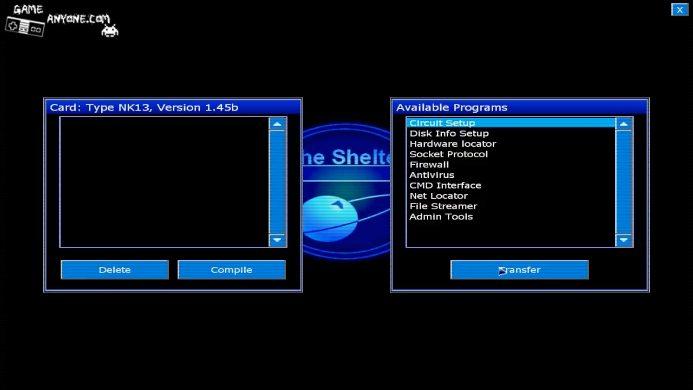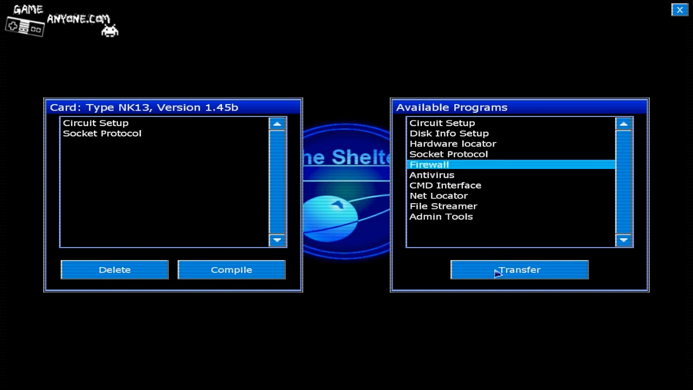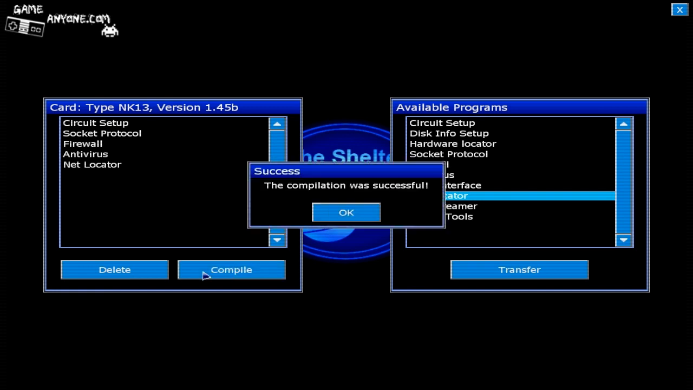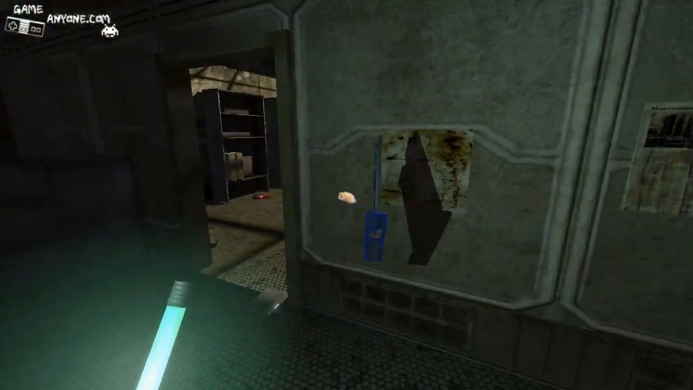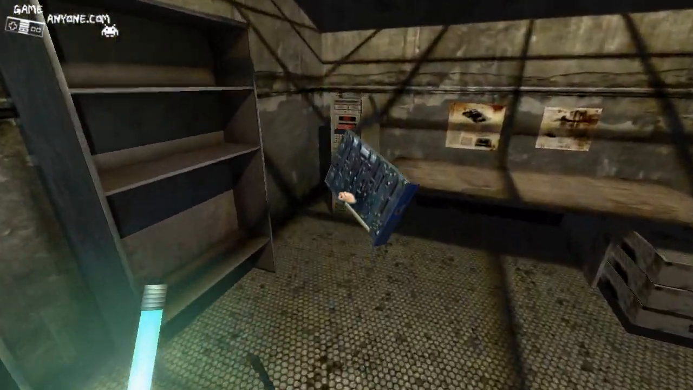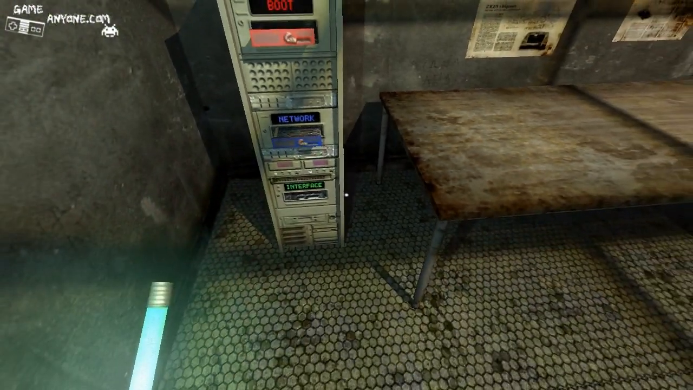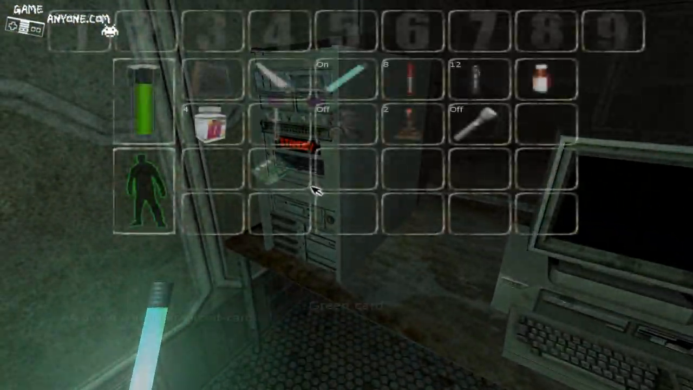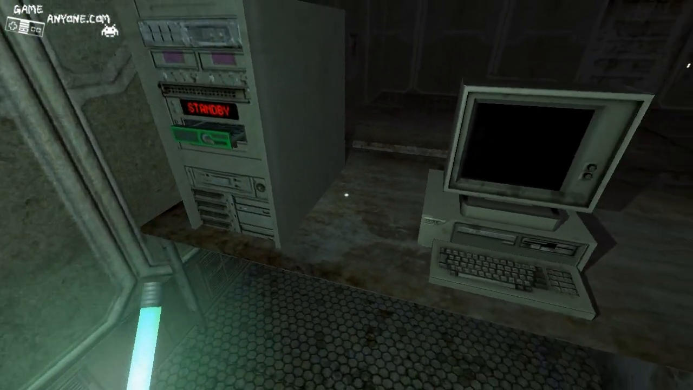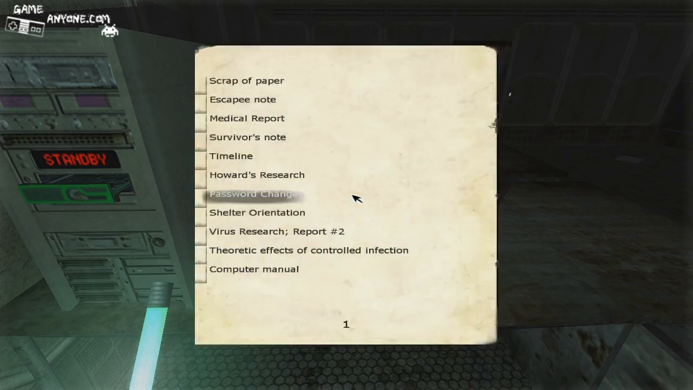Let's go with it. Transfer. Transfer. There we go. Ah, that was silly of me. There we are. Now for the interface. There's 4 for the interface. Right. So, interface.